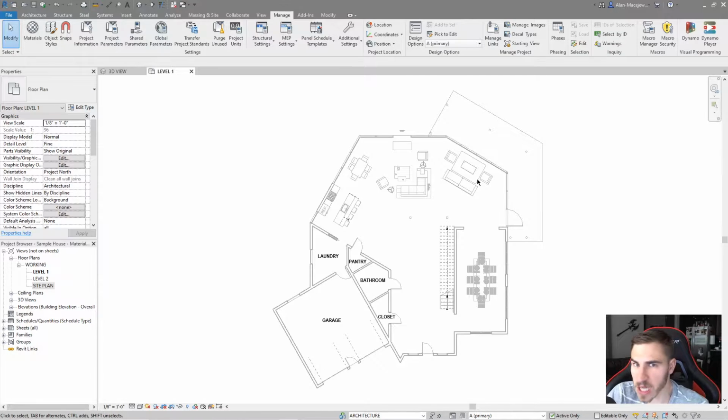So like I said before, there's nothing that falls within a design option by default that will allow you to just create a design option, then start working with it. You have to actually add elements into a design option to begin working with it.